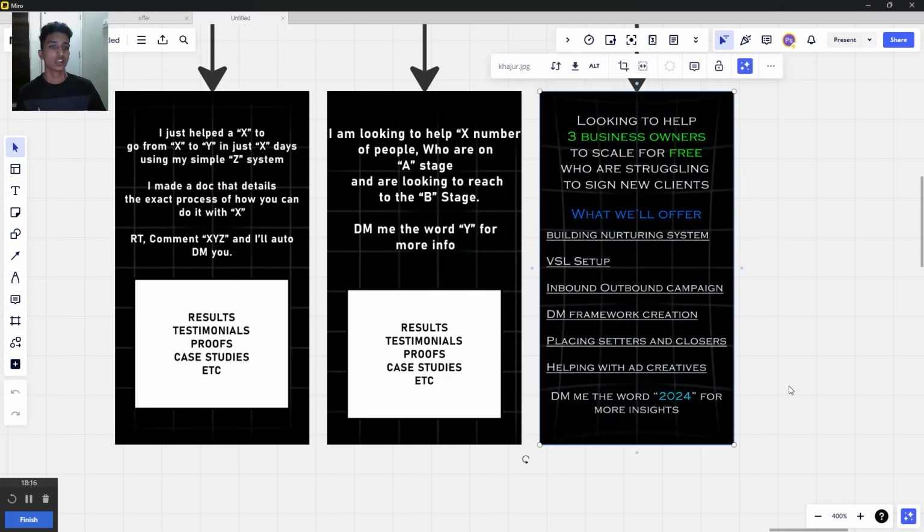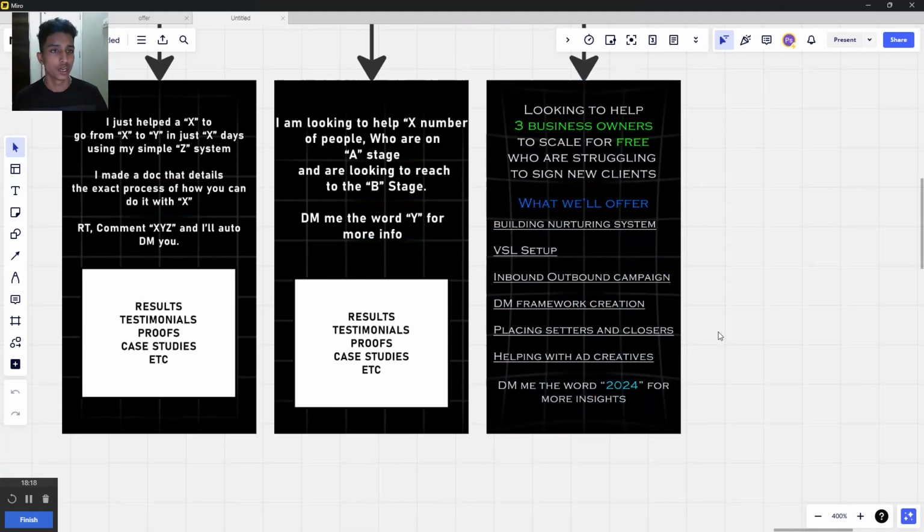And here is another example which I use for my agency. It worked great, like I said. Looking to help 3 business owners scale for free who are struggling to sign new clients. What we'll offer: building a nurturing system, VSL setup, inbound and outbound campaigns, DM framework creation, placing setters and closers, helping with ad creatives. And what I did in the end is I used a word which is going to trigger these people to come and start a message with me, right? DM me the word 2024 for more insights.